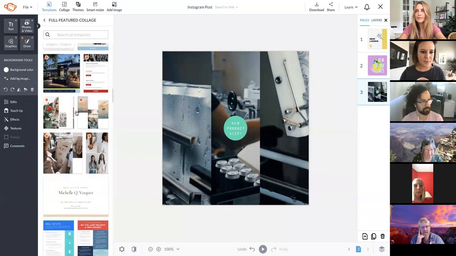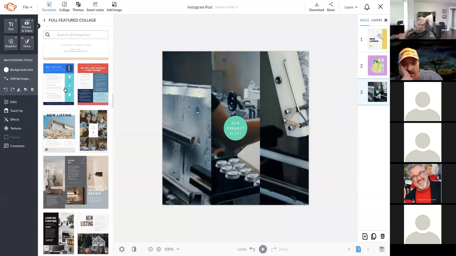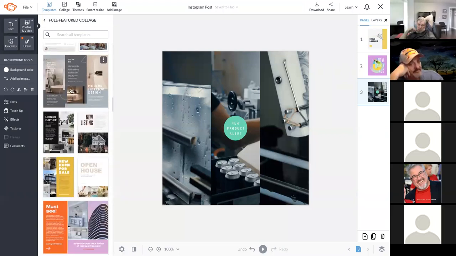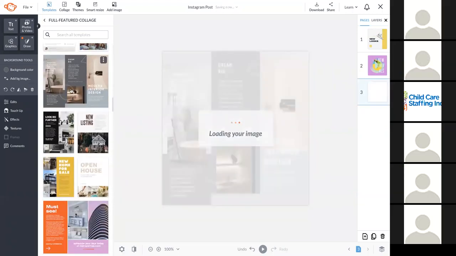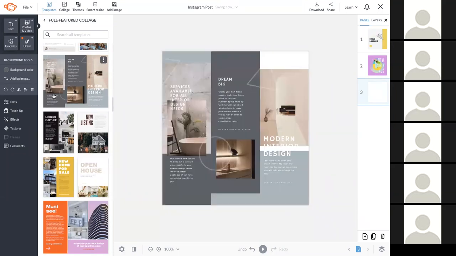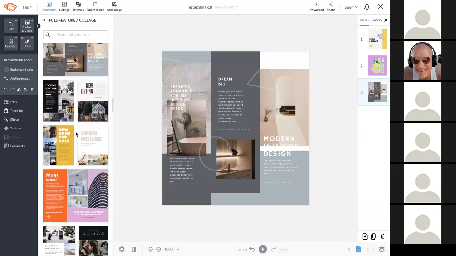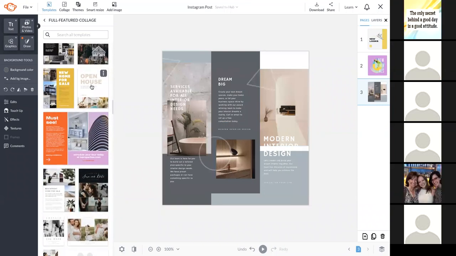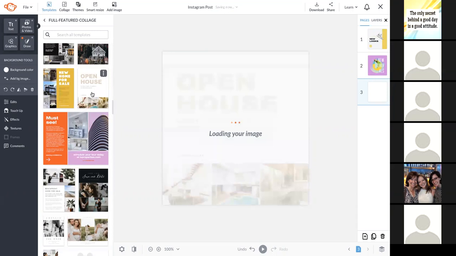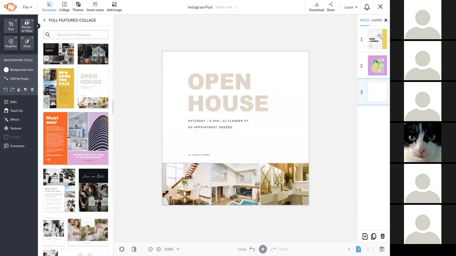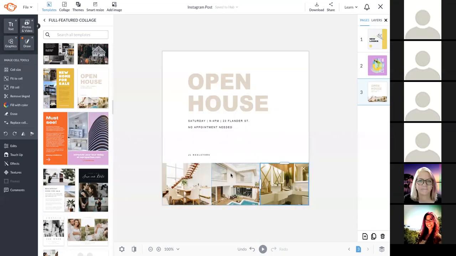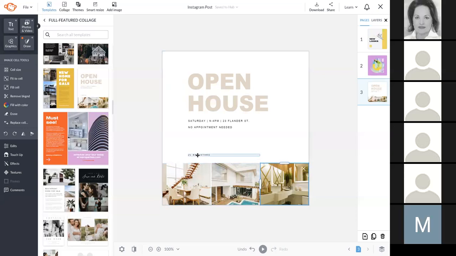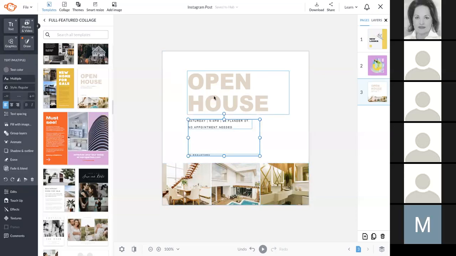Let's do one more. This one has a few more objects, so it's resizing this horizontal pamphlet into a square. So it's kind of cool. I'm not going to use that layout, but it's kind of cool. I want something like this. I just want 3 little images in the bottom, and these are collage cells, and it just reconfigured the text.